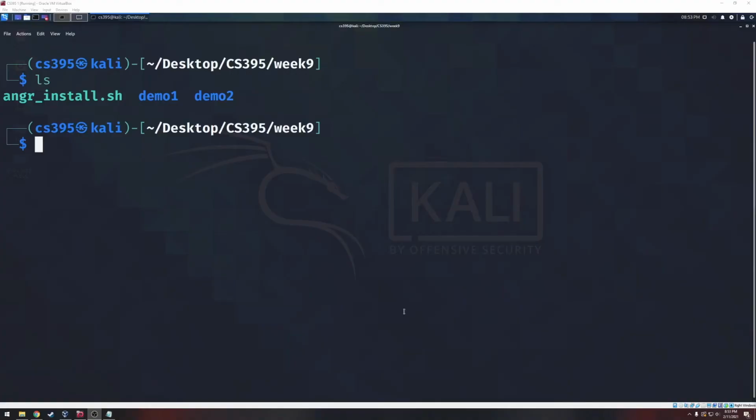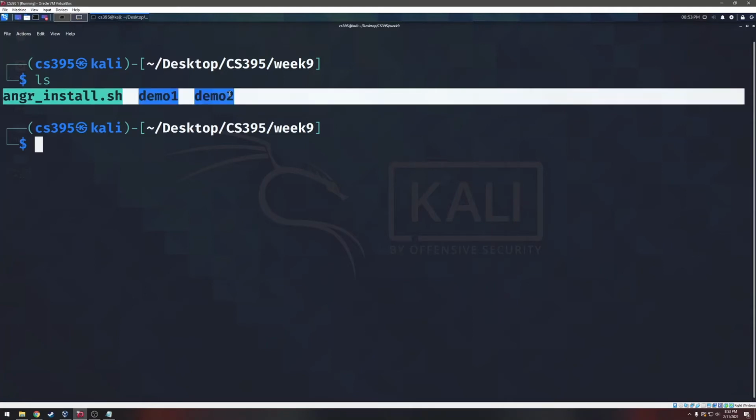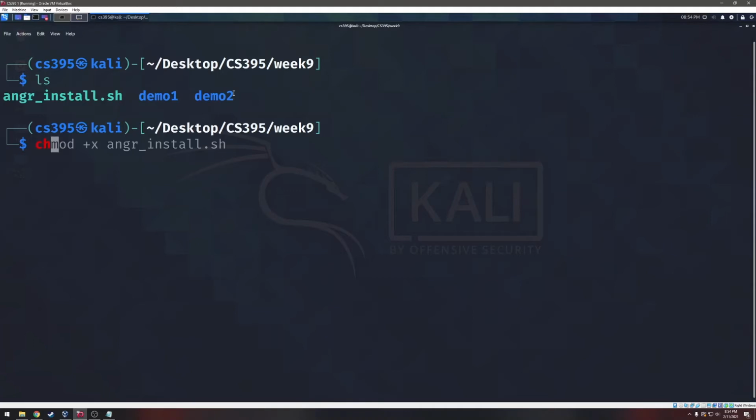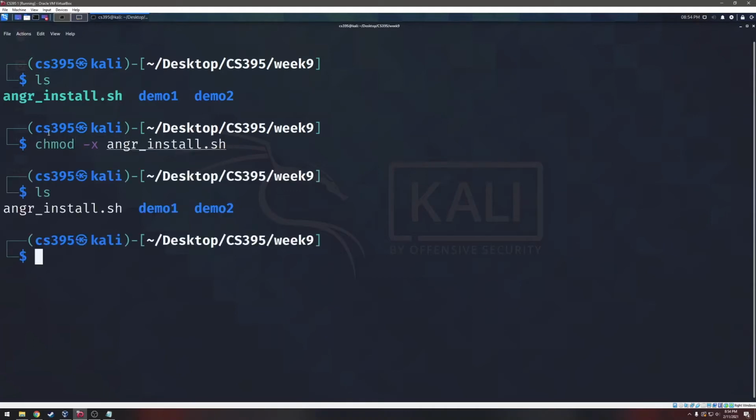Okay, so here we are back in the VM, back in our week 9 folder. And the first thing we have is, to install Angr, I've made a little script for you guys, angr install.sh. And actually, when you download it off of Blackboard, it won't be green, it'll be gray like this.